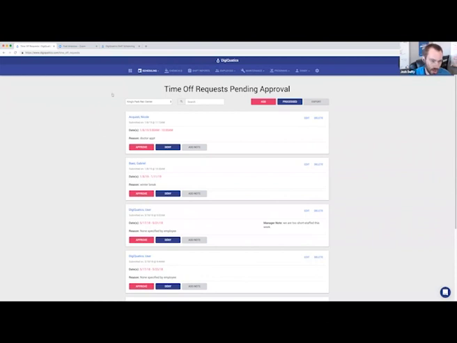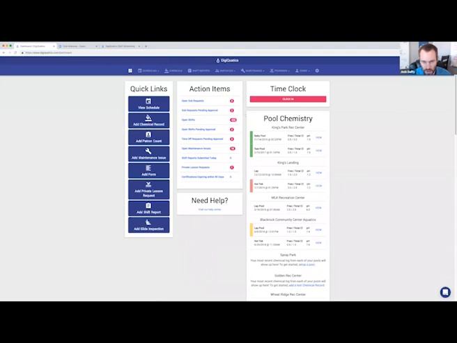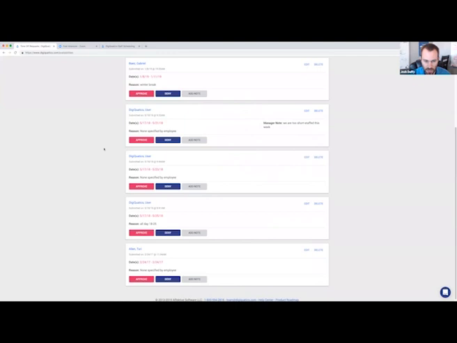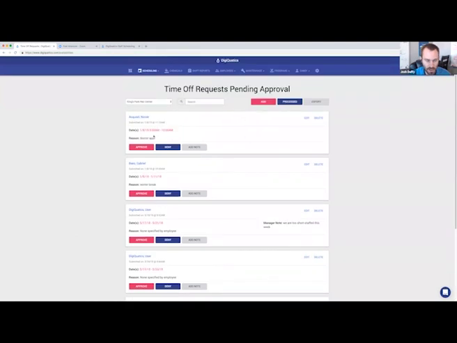I'm going to jump back one step here and kind of show you around the dashboard. So under my action items here, I have a few things that are unrelated to staff scheduling we won't talk about today. But one of them here is I have time off requests pending approval. I have 8 of those. So this alerts me to let me know I've got 8 time off requests pending approval that I need to go in and process so that I can have that information on the schedule.